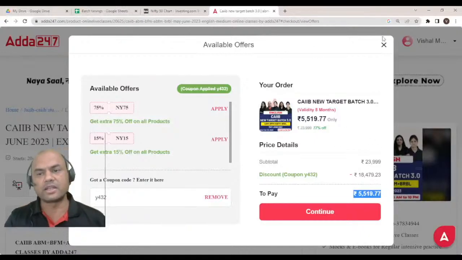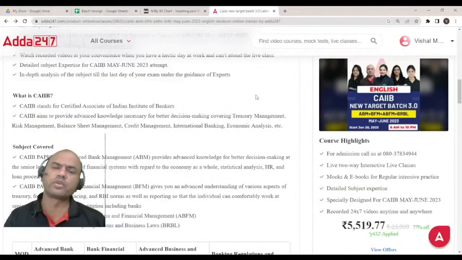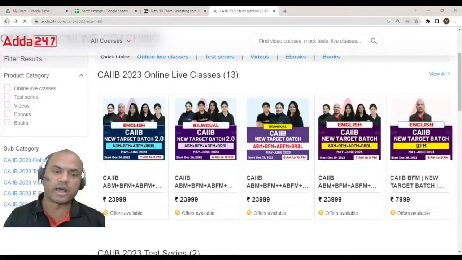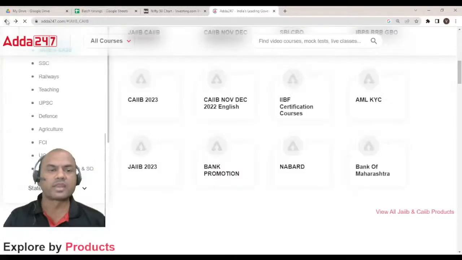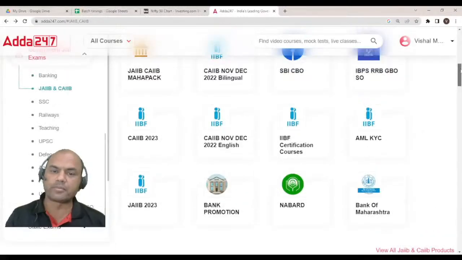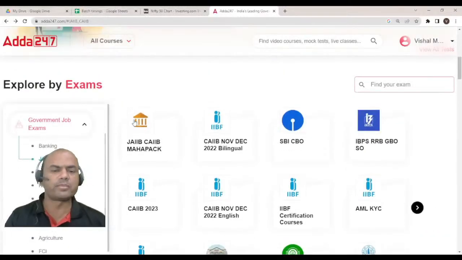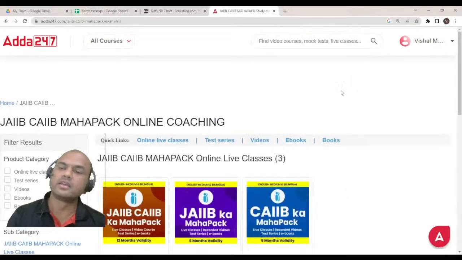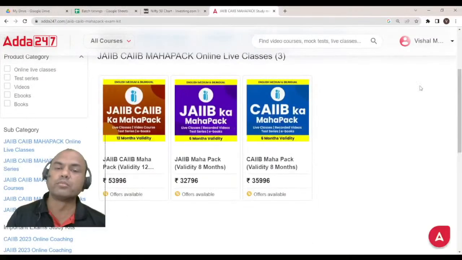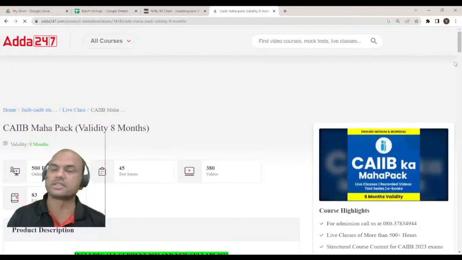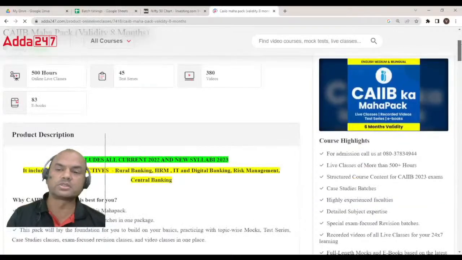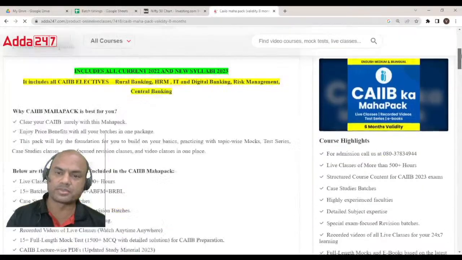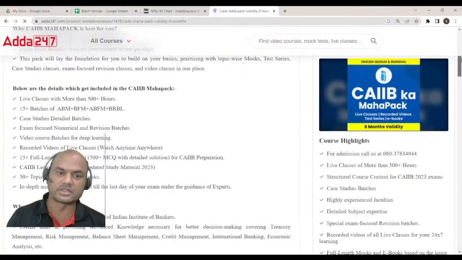Go for it immediately. Also, I would suggest instead of going for a single batch, you can go for Mahapack. In Mahapack, I'll tell you what happens. Once you go for Mahapack, on the front page only you'll get it. JAIIB, CAIIB, Mahapack. Click on the Mahapack. Now in the Mahapack you'll be getting more than one batch. Click on the CAIIB. See this.